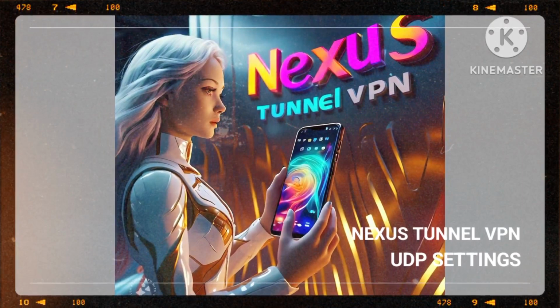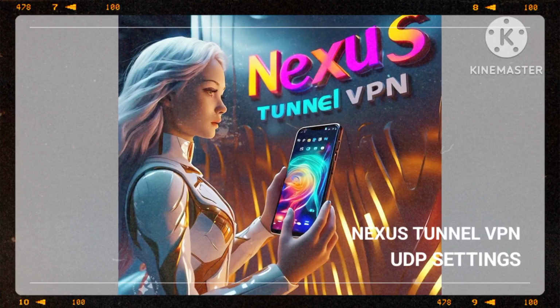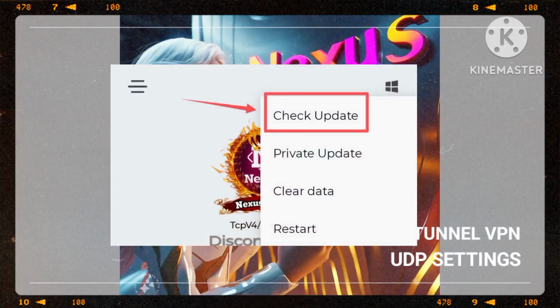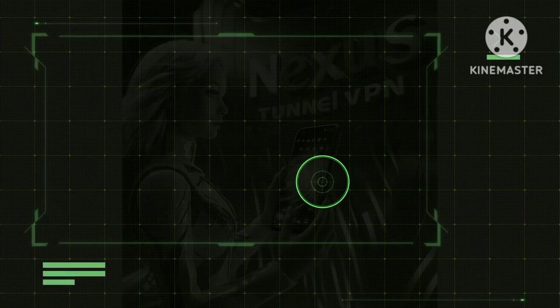Step 3. Stay up to date with app updates. Prioritize app efficiency by selecting the Check Updates Resources option within the window menu. Stay informed with the latest features and enhancements that will enrich your browsing venture.